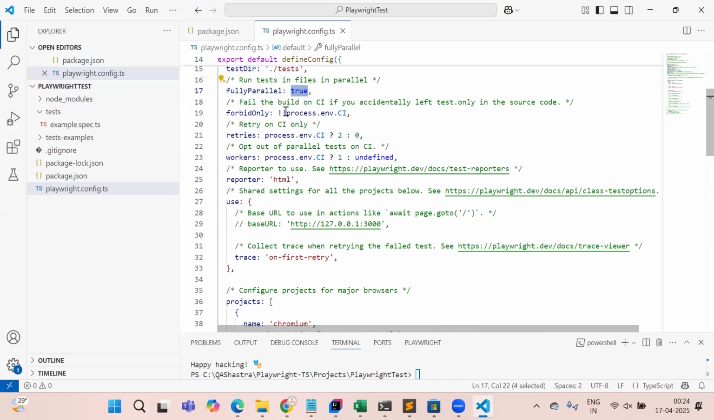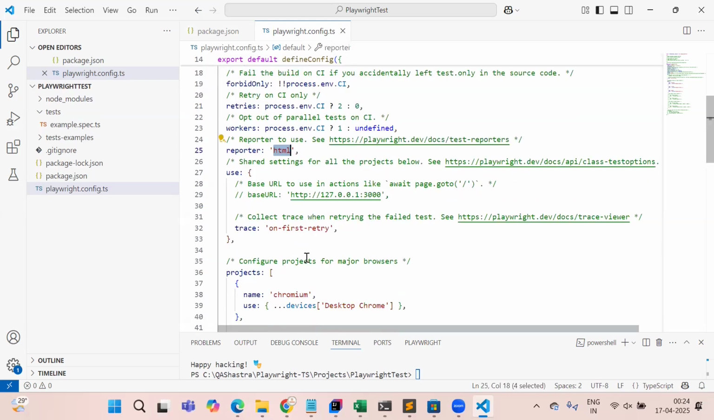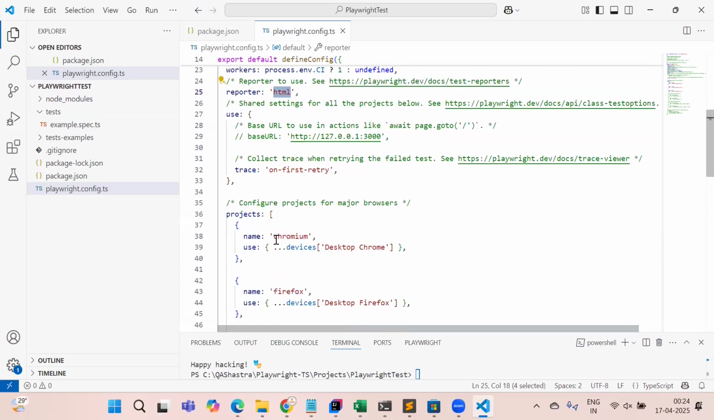And there are other kinds of parameters we have, which I will discuss at a later point of time. And the reporter is HTML, and we are using some kind of use and trace settings also.